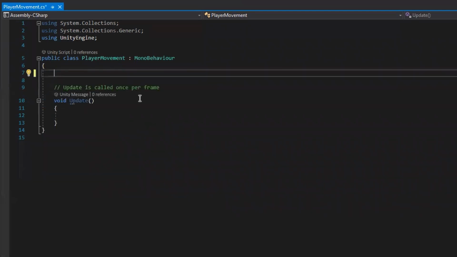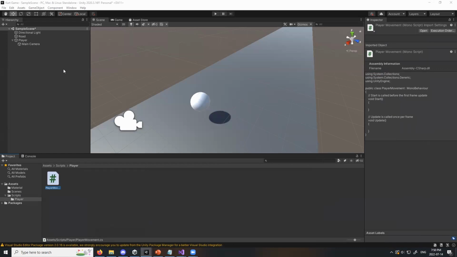What we will be creating, however, is something called a serialized field. What a serialized field does is it takes any variable to the right of it and renders it into the Unity view, or into the inspector. So I will be creating a float called move speed, and we can see it in the editor in a second.